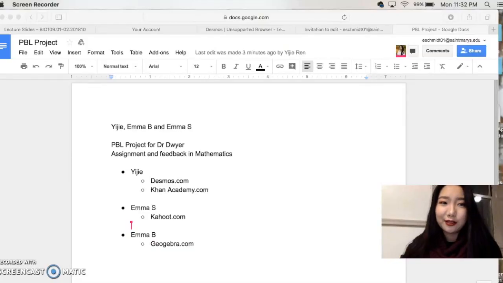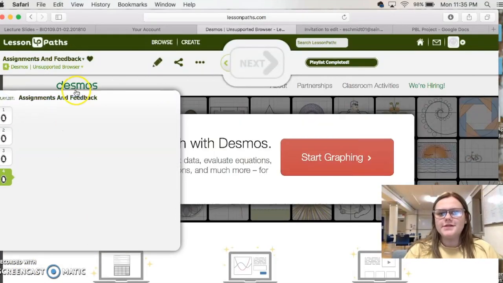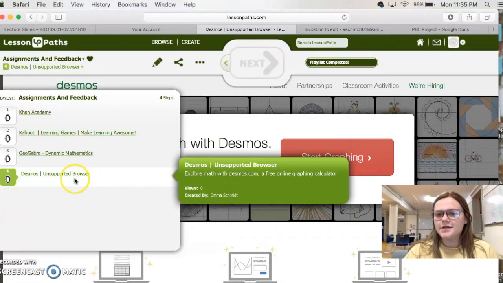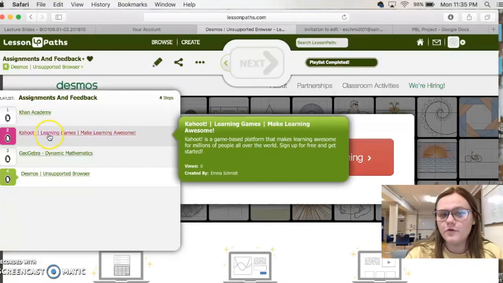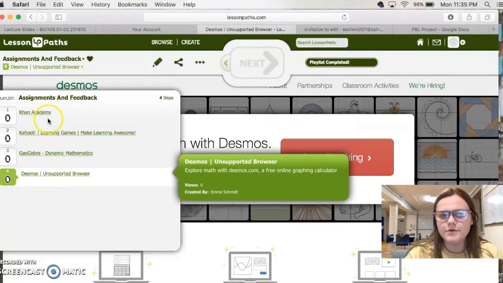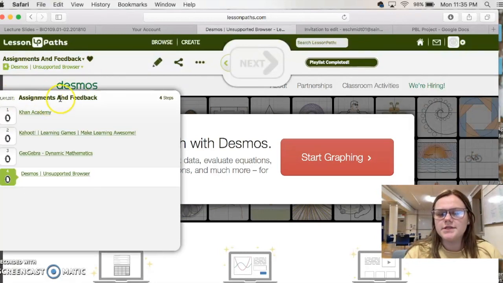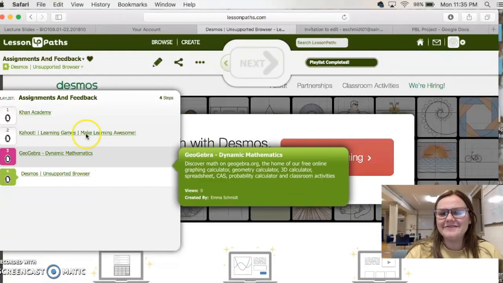We collaborated on this work by sharing a Google document. In here is the PBL project by EJ, Emma, and Emma. We created this folder on LessonPass, which is a website that lets you organize and keep your materials. And we have a link for all 4 of the tools that we showed you here in this one folder under assignments and feedback. And we'll share that link with you. And it's an easy way for you and your students to be able to navigate between the different websites.